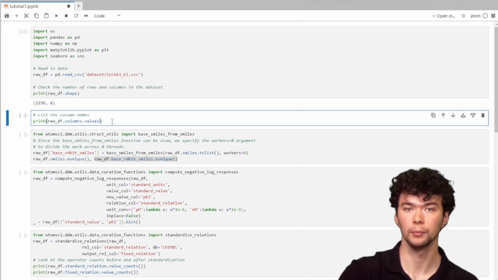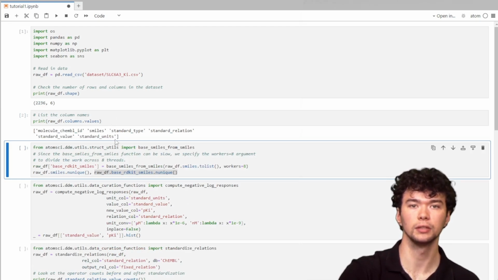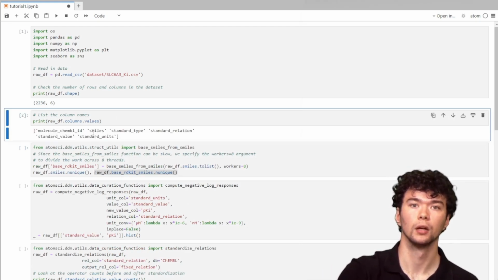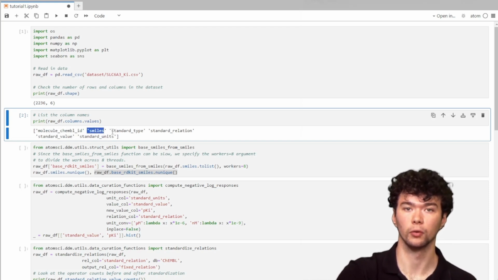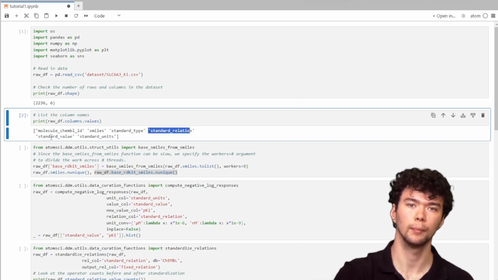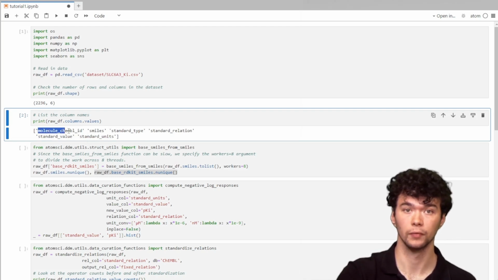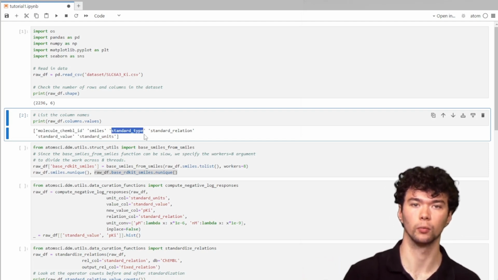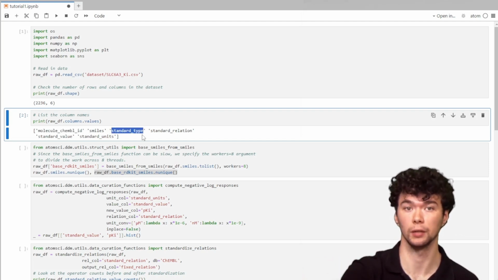raw_df.columns.values gives us a list of each of the names of these columns. We've seen 4 of the 6 of these before, but we also note that molecule_chembl_id, which we didn't have in the table, is an identification number that's used in the ChEMBL database. And standard_type specifies the type of measurement that we're looking for. In this case, the inhibition constants again, Ki.